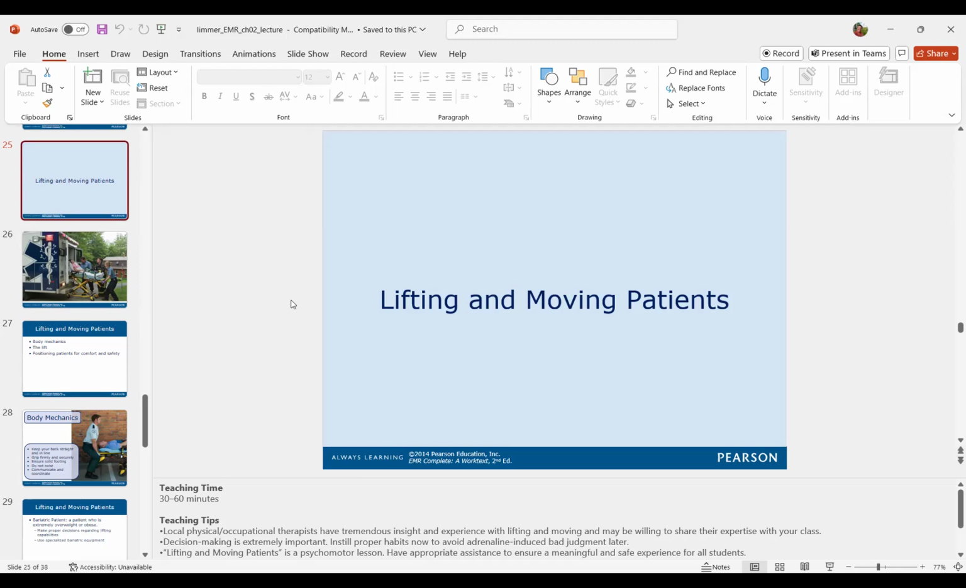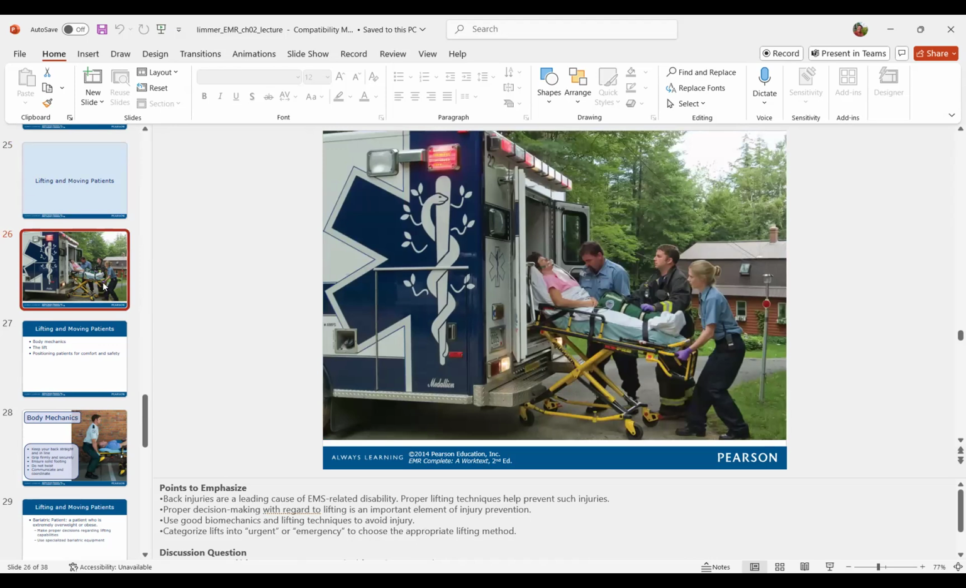Lifting and moving patients. With this, good body mechanics. We want to make sure we're not having back injuries. That is a leading cause of disability. Proper lifting techniques can help prevent those injuries: making good decisions, making sure that we have enough people to lift and move, using good biomechanics. We just want to make sure we're not injuring ourselves in the process.